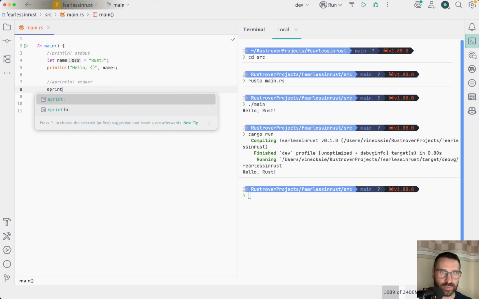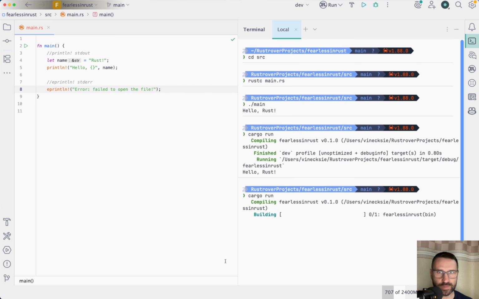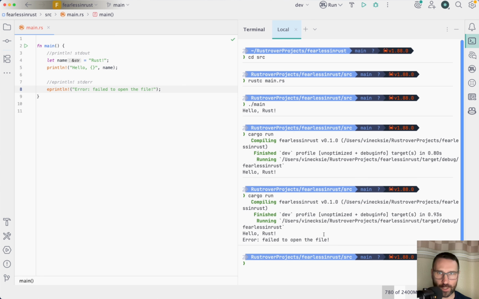So let's write an error message. Let's say error: fail to open the file. Oops. Now let's execute. Okay, here we go.